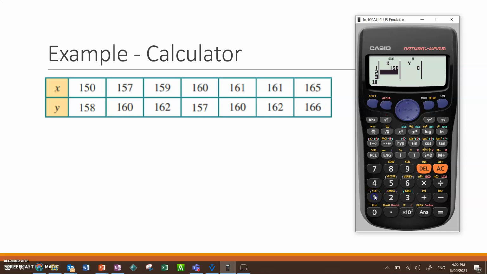So 150, 157 equals 159 equals 160 equals 161 equals, and then I've got 161 again. And then my final x value is 165. So press equals to get out of that. And then I've put all of my x values in.